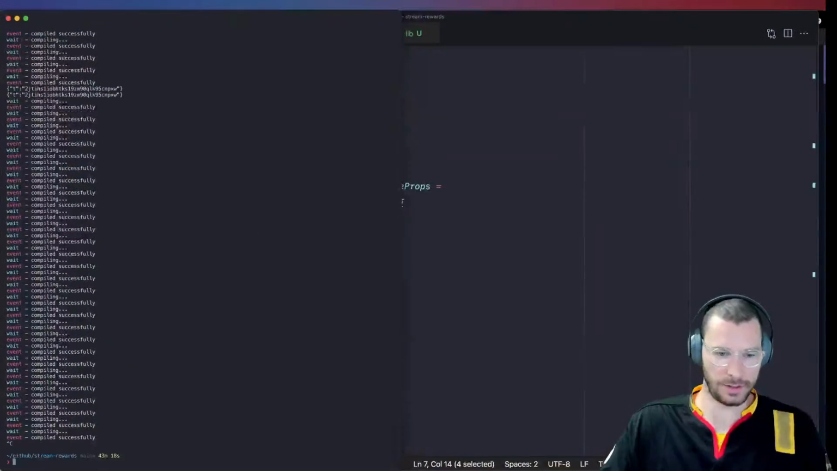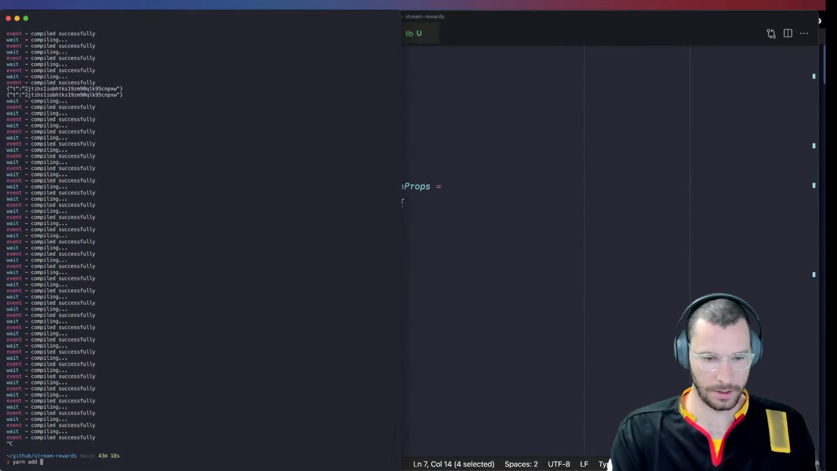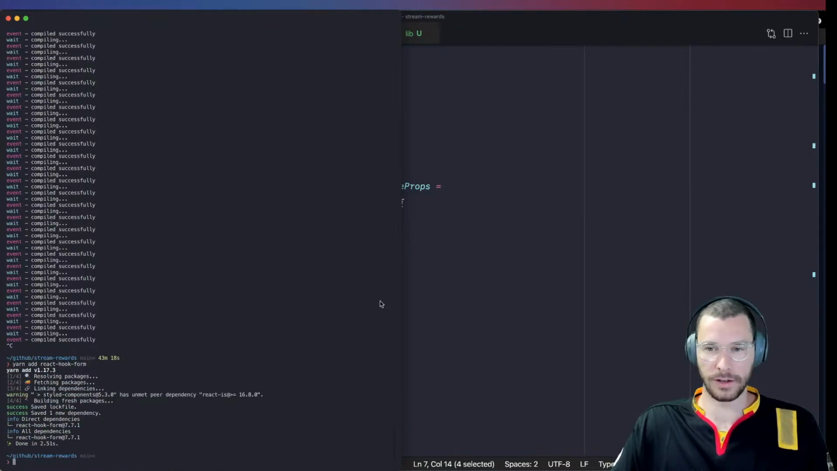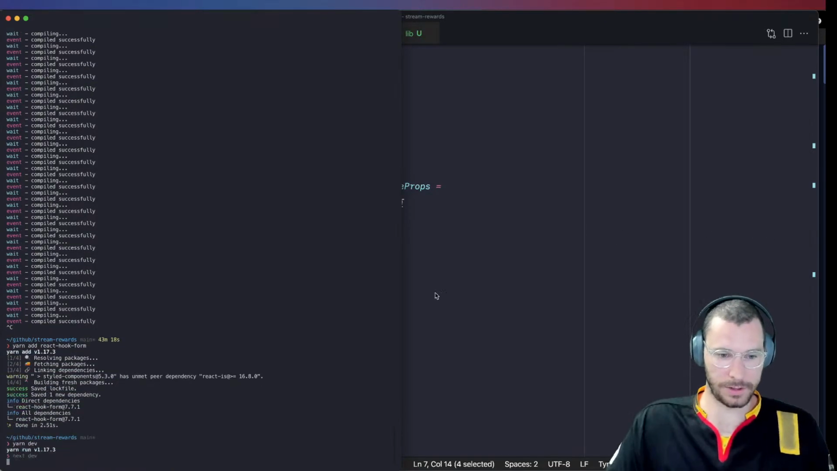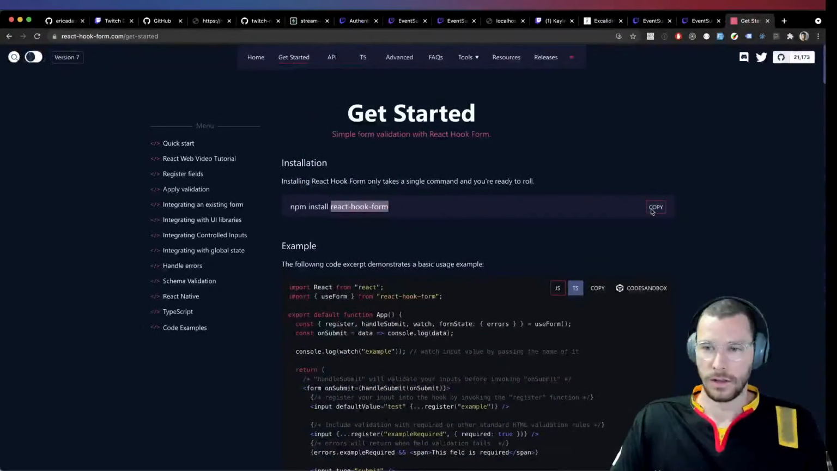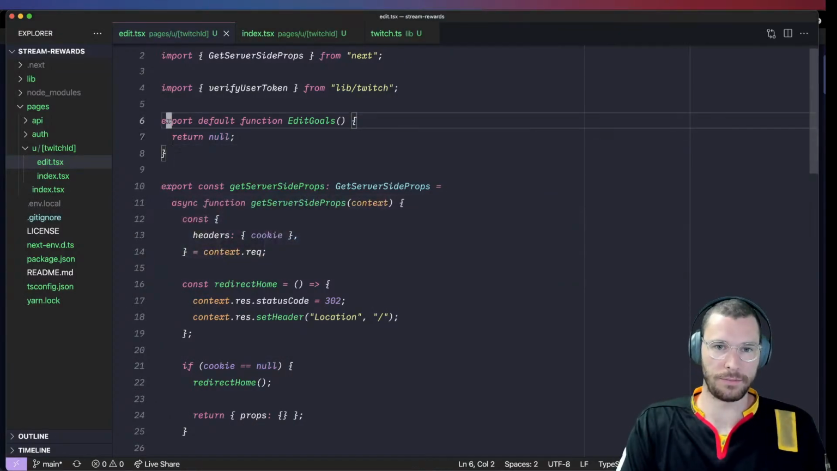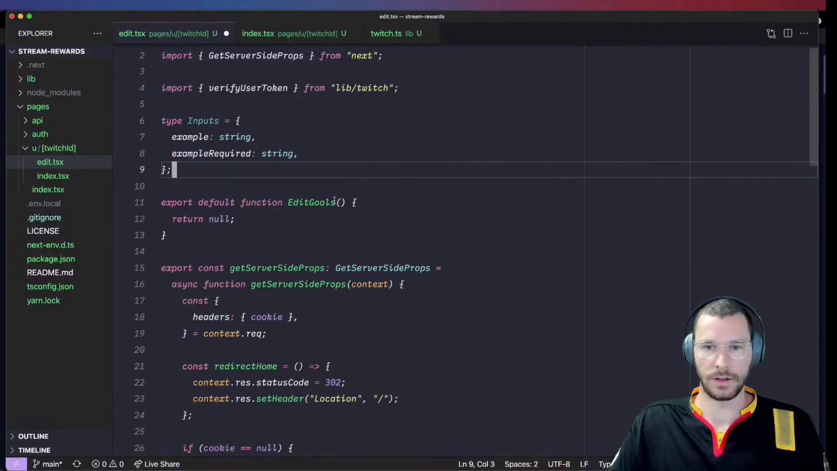No matter how much I use these utilities, I have to look them up every time. Yarn add this. Add that form in there. Great. Yarn dev to restart the server. Oh, I clicked copy by accident. Oh, darn. Oh well. Okay, TS. Here we go. So we have an input type here. Let's grab that, put it up here. Input types. Great.